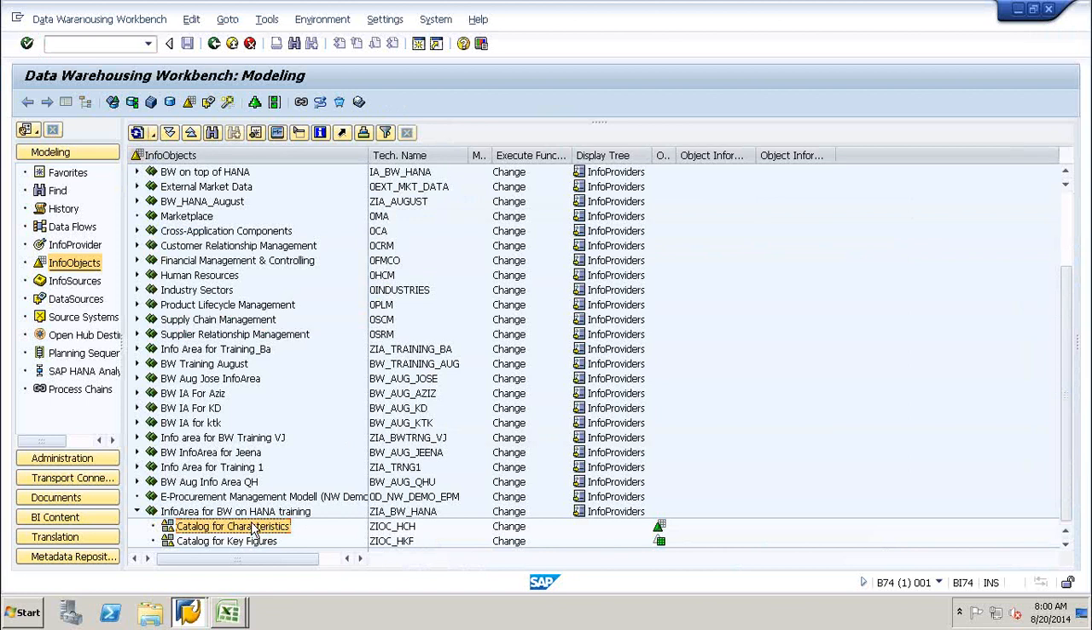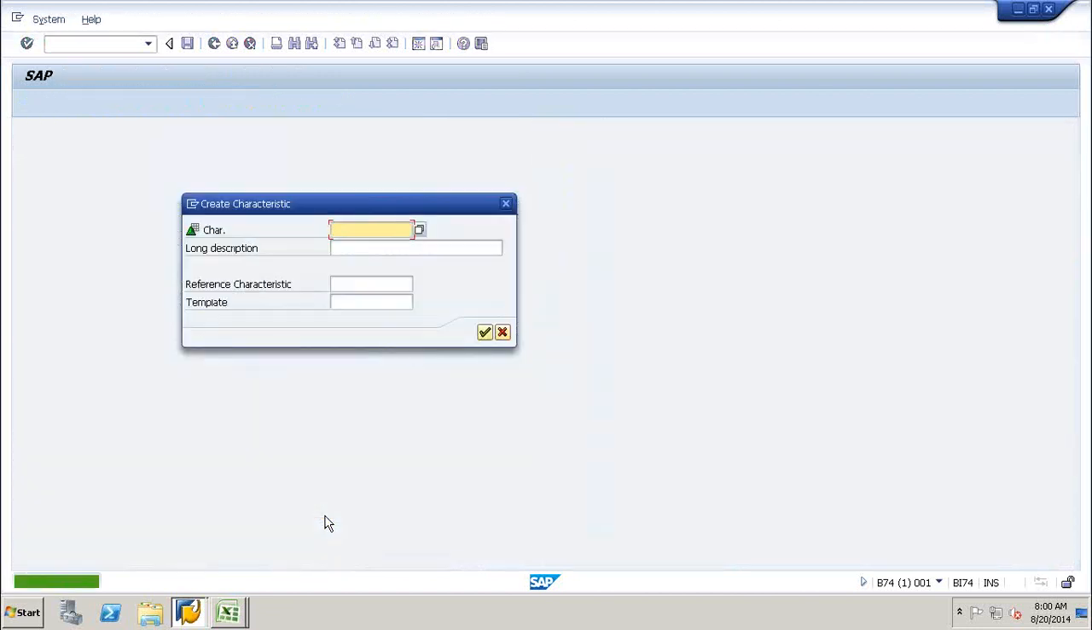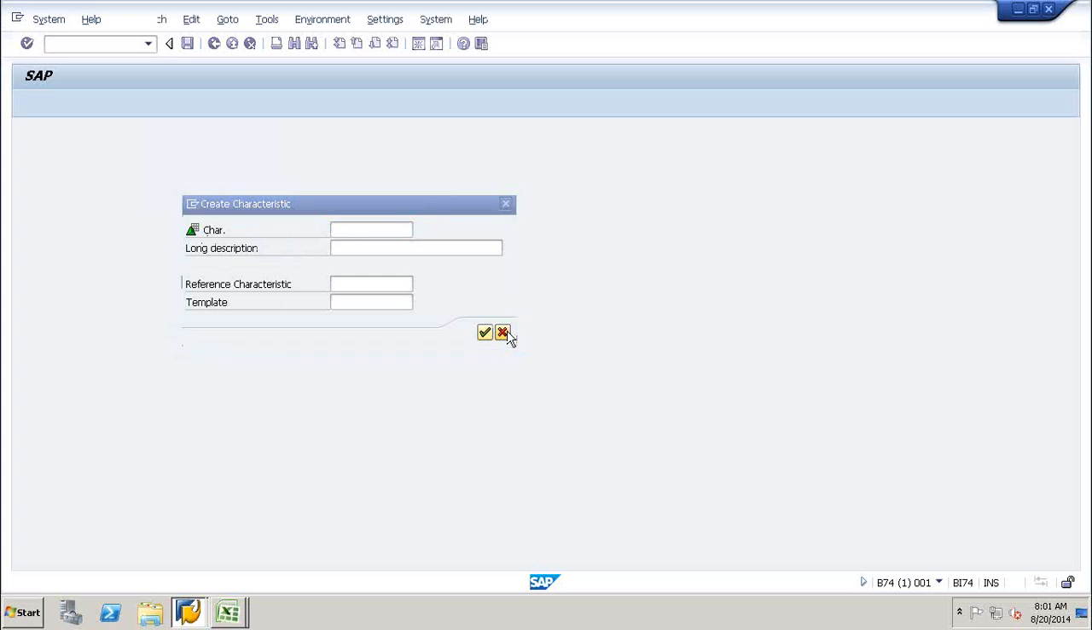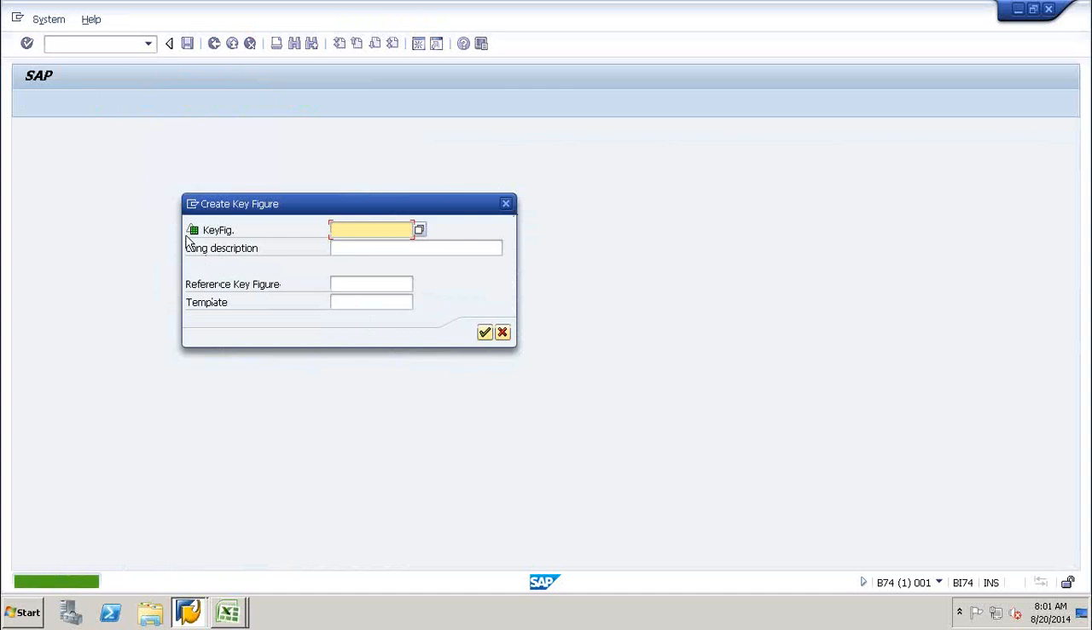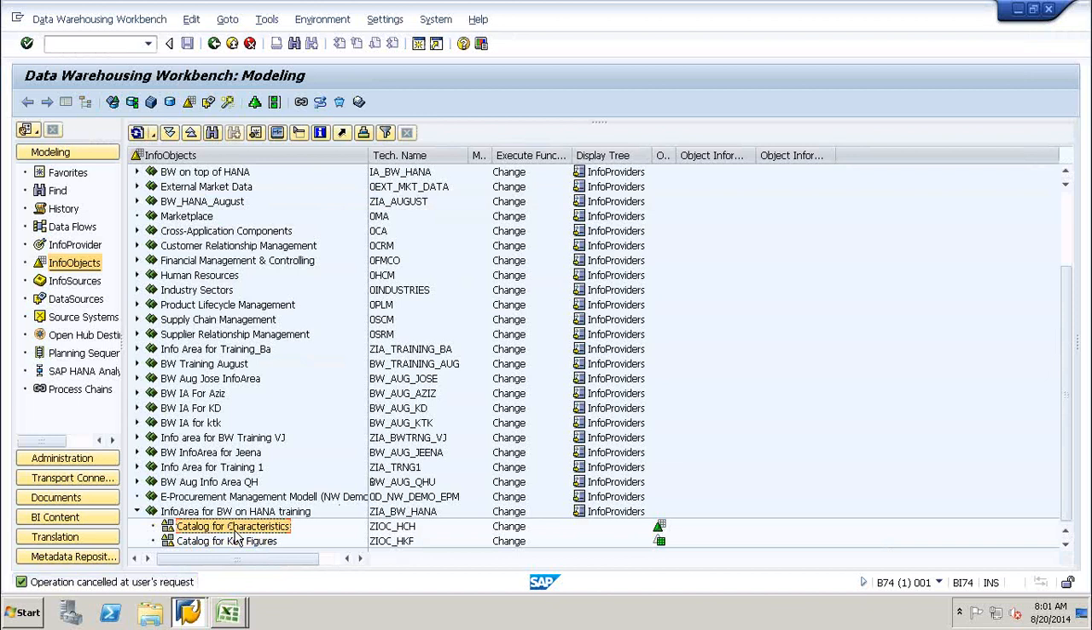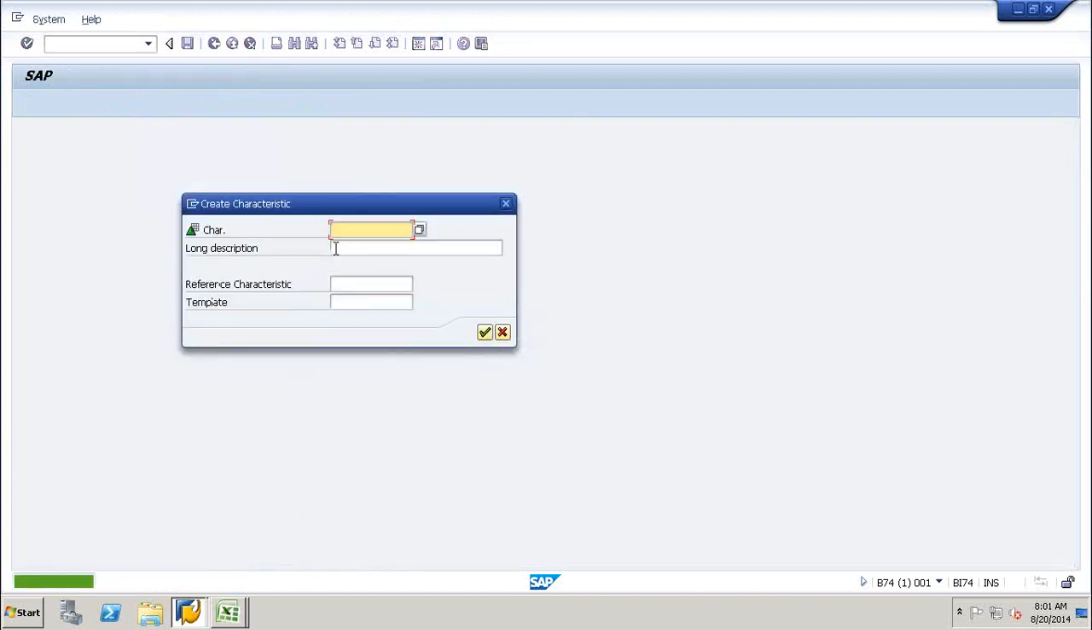Okay, I'll go through that again. Right click on the characteristic and say create info object. Because I've clicked on the characteristic catalog, I will have the option to create the characteristic value. If I go on to the key figures and say create an info object, it will automatically create a key figure object. So based on the folder, you will have the objects to be created. This ensures that I can never create a key figure object in my characteristic and never a characteristic in my key figure.